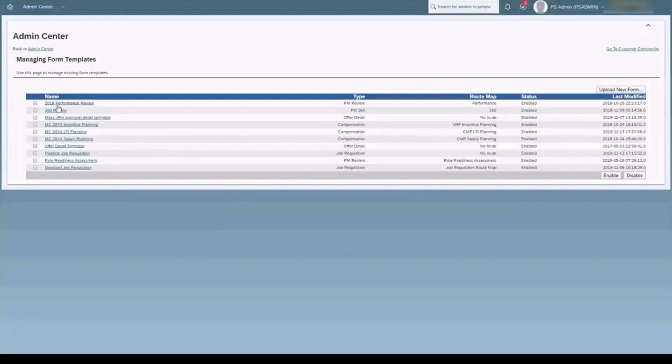As you can see, I have performance review here. I have 360 review here. These are not recruiting templates, obviously. But then again, several modules use this form template setting. So don't be surprised if you see other templates here.